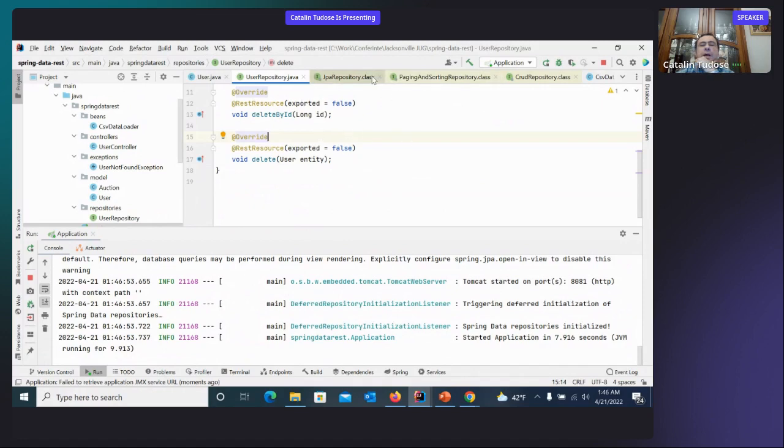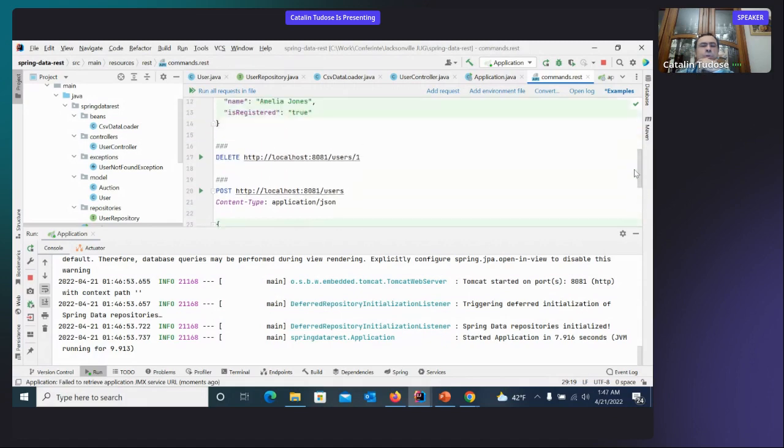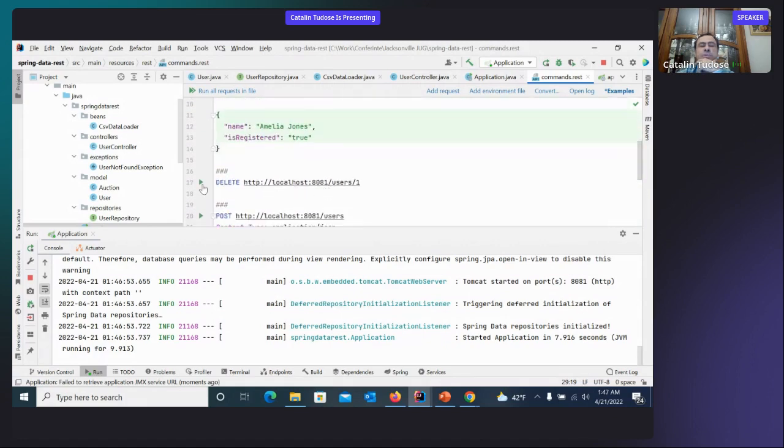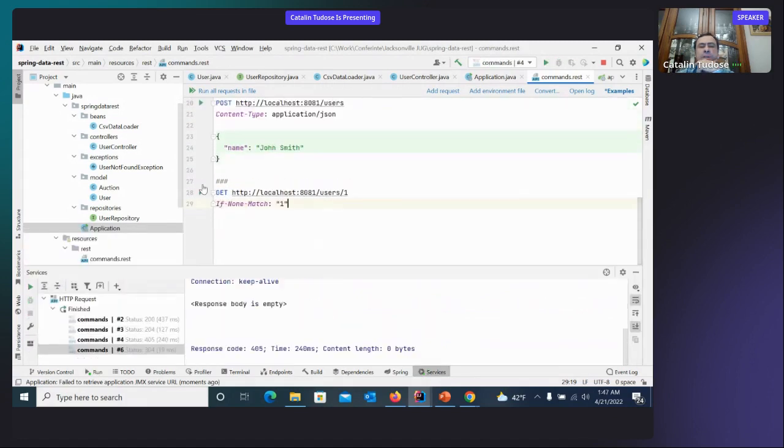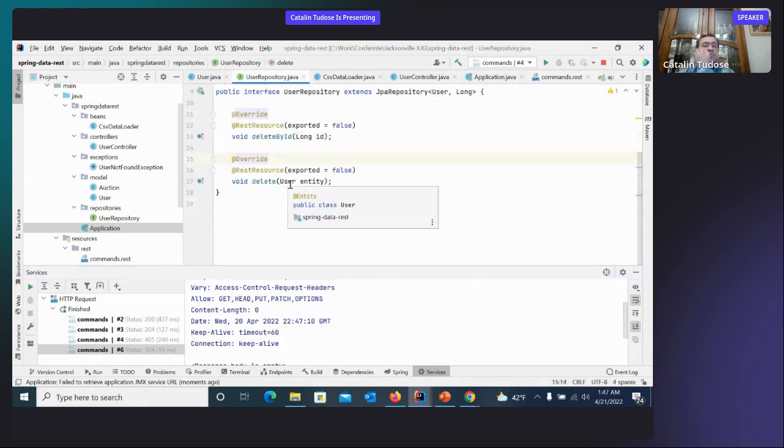Okay, let me close a few tabs from here. So if I go here and I would like to delete, for example, user number 1, I will get 405. This is a client error because I'm not allowed to delete something. I have stopped, I have rejected deletions from here.